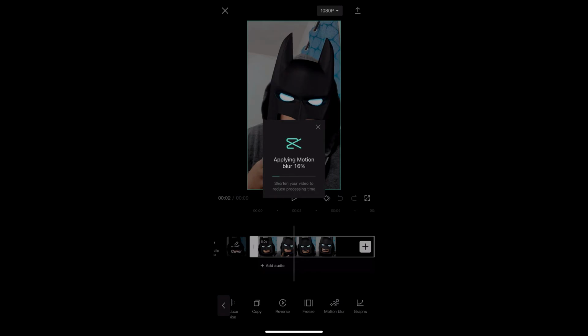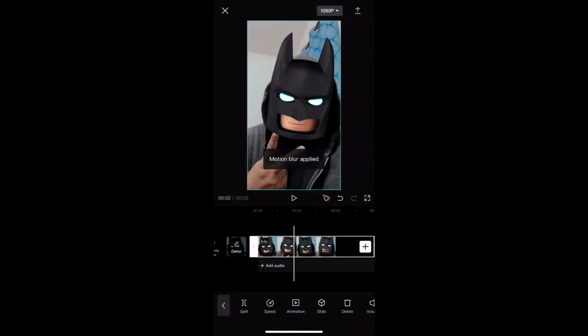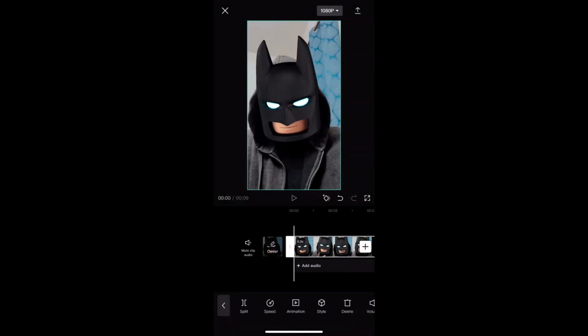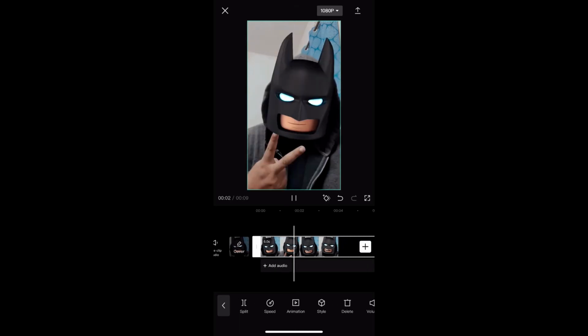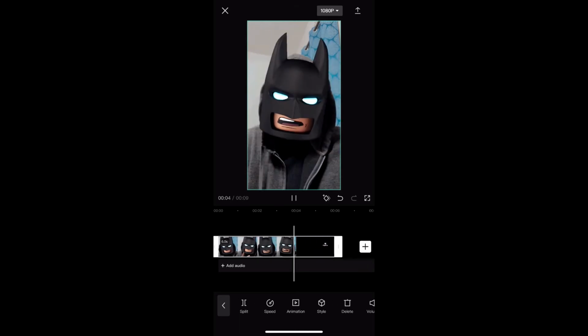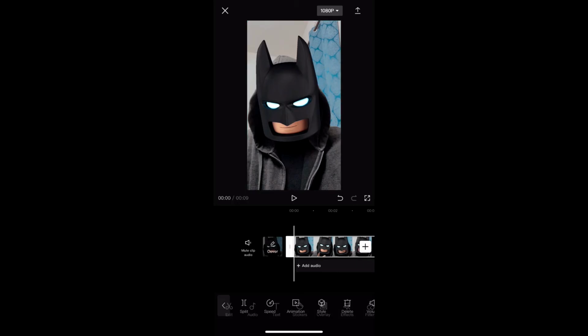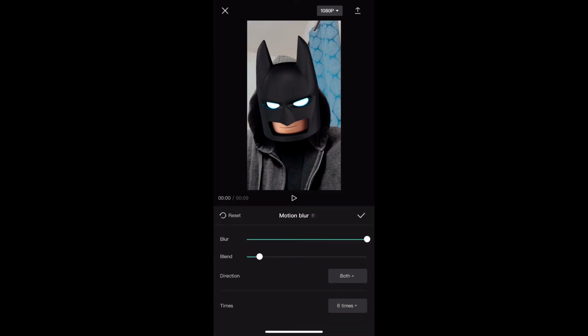Okay, wait for it. Okay, let's play. So this is the end result. You can tap on it and you can change the times to 6.